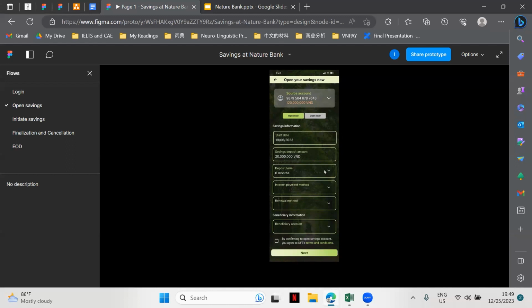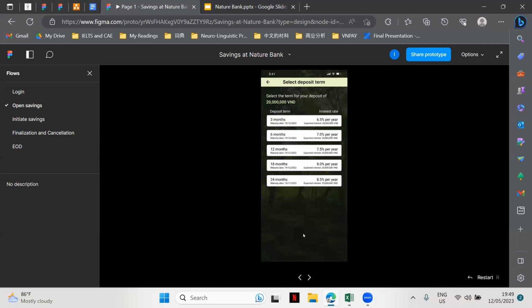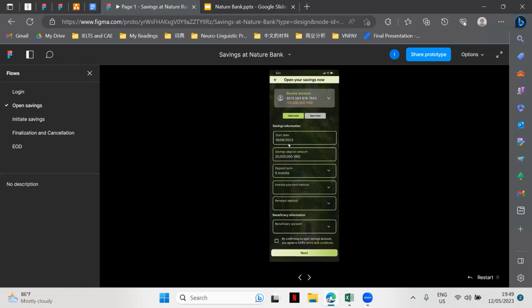For the deposit term, they can re-choose their deposit term. And if they click on this icon, the screen will display a pop-up of deposit term. Yeah, this one, deposit term. So instead of the whole screen, I would like to design it as a pop-up.